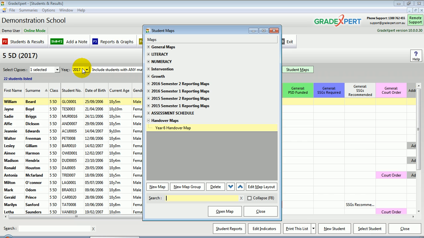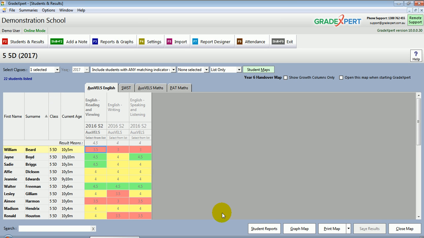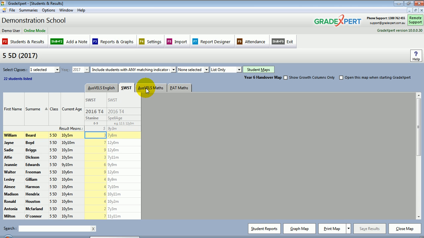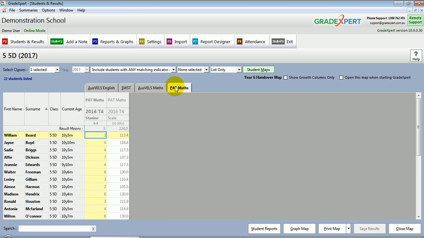In this example, 2017, we're looking at class 5D, and if I open up this map, this now shows their data for the end of last year. These are their Oswell's English results, single word spelling test, Oswell's Maths, and PAT Maths. And last year they were all in different classes. This year they're all in 5D, and this information that we're looking at is all from different classes.